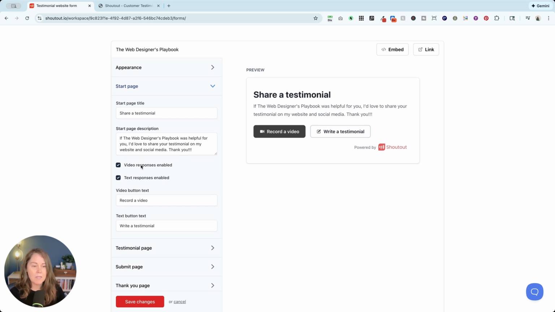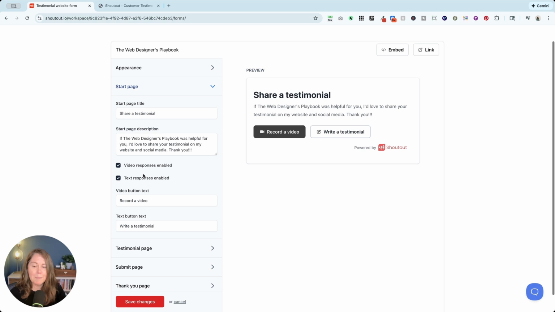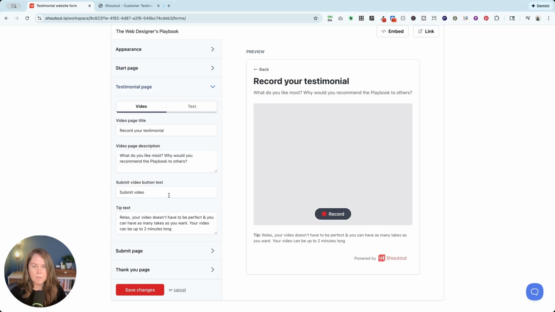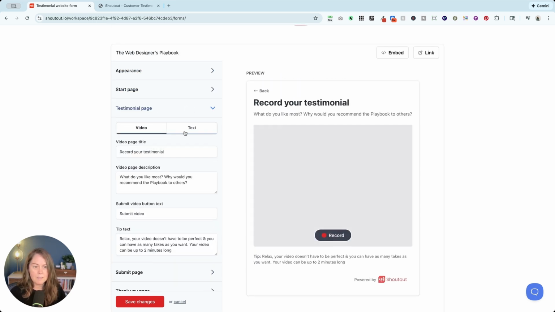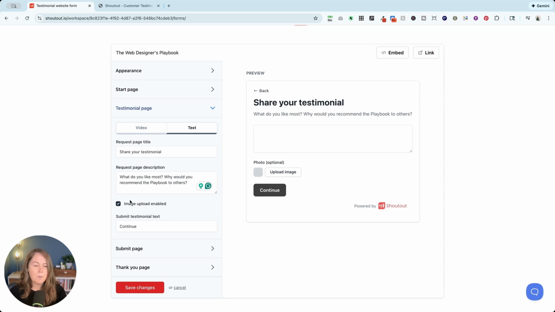And then you can choose if they can submit a video recording or a text response. So I have both here. Some people are just like, yeah, let me record something. Some are text. And you can change the button text on both of these. Now, once they've selected one, here is where they're leaving the testimonial. So there's different toggles for video and text. What do you like the most? Why would you recommend the playbook to others? I need to update this here. And you can also allow them to upload an image if you'd like.